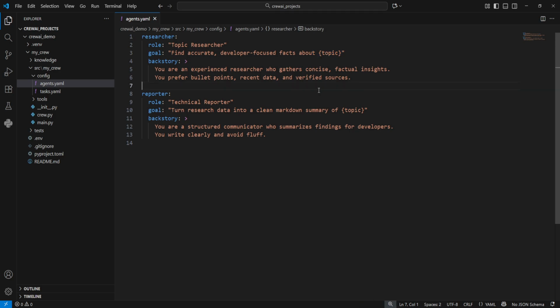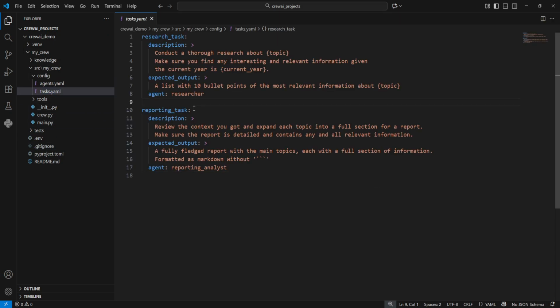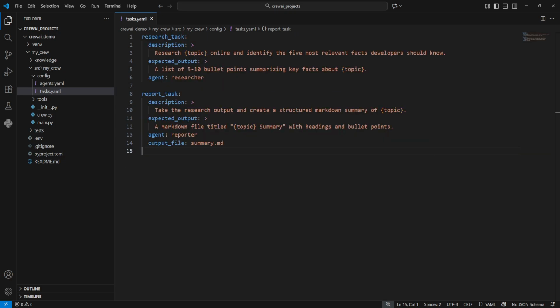In this project, the researcher gathers raw data, the reporter formats it, and together they form a simple two-agent pipeline. The next thing that you will find inside of the config folder are the tasks YAML file. Let's replace the CrewAI default tasks with our own. Tasks are YAML entries that define what the agents actually do.